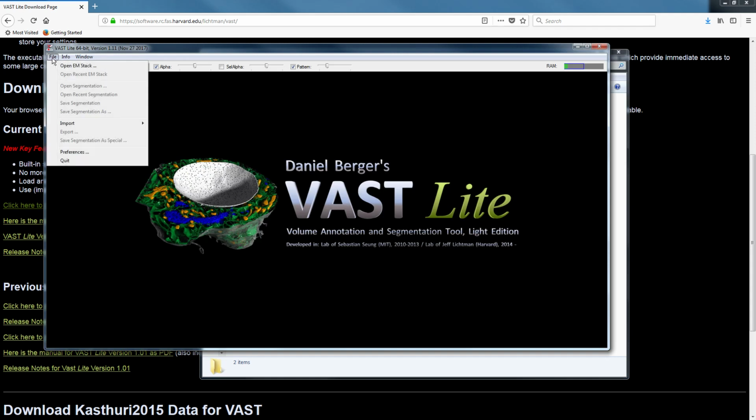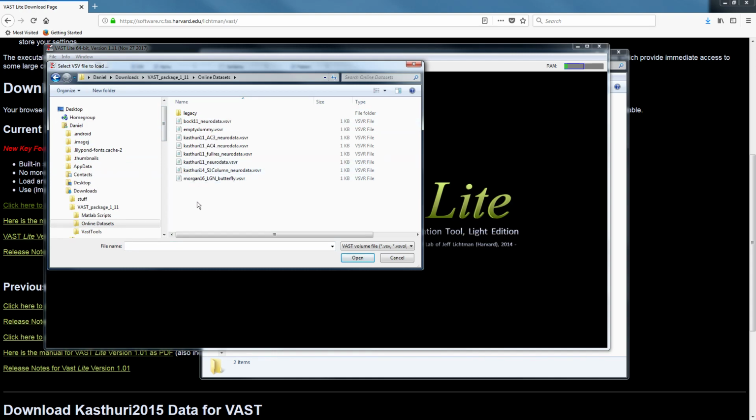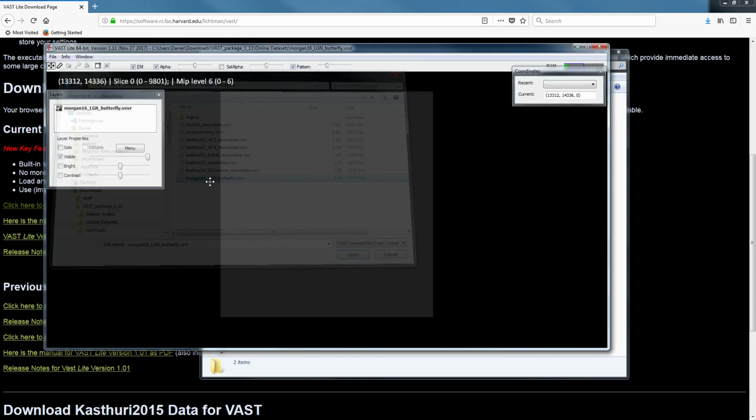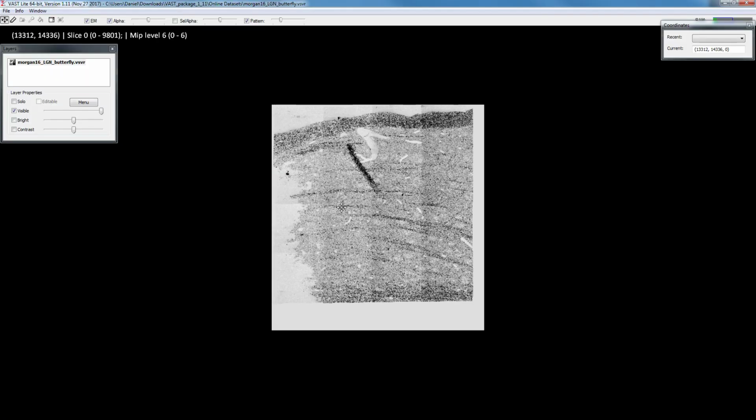So generally you have to open an electron microscopic image stack first, and then later on you open a segmentation on top of that, or you can just paint on top of it. So first of all, you open, for example, from our package here, one of these online datasets. So I'm going to choose Morgan 16 LGN butterfly, which is served out from Harvard, and as you can see, it streams in the images immediately. So now I will explain in a later video how you actually navigate and paint and so on. But for now, let it suffice that I close this.